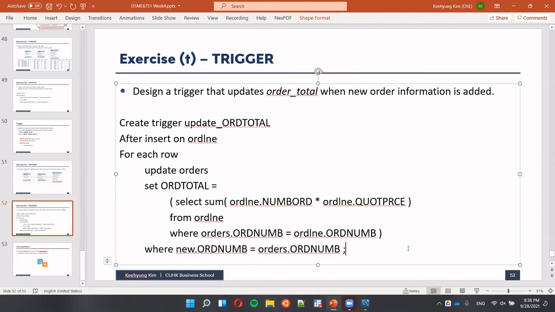I included the trigger here because the trigger is actually very useful and it's used a lot in database systems. After you design the entire database system, there are a lot of processes you want the server to perform automatically so that you don't need to do everything manually.